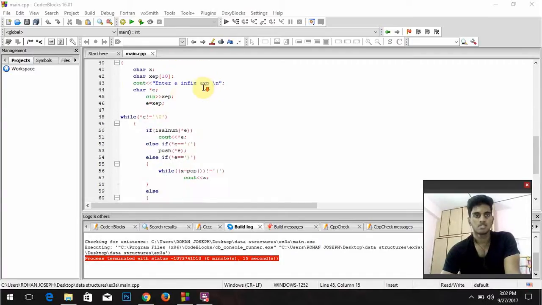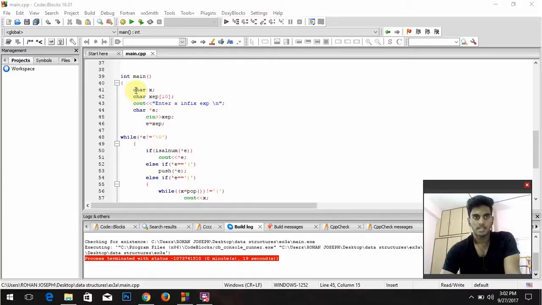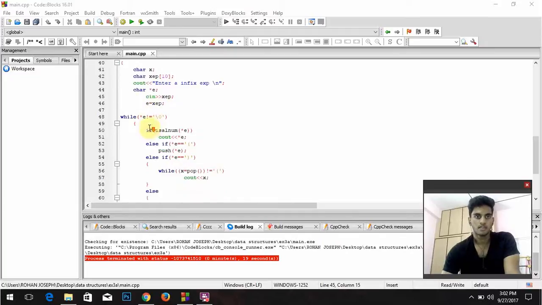So coming into the main function, I've initialized the character x and the character array exp of size 10. I'll ask the user to enter an infix expression, and I've initialized a pointer of character type, character pointer e. The expression that the user enters will be saved into the pointer.